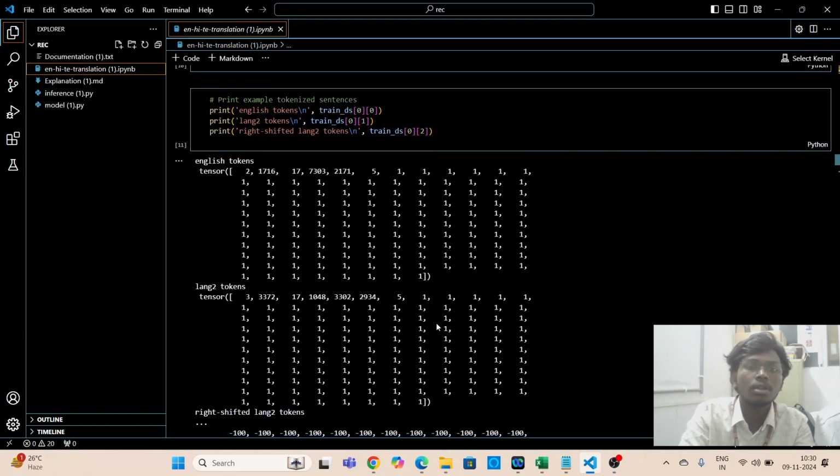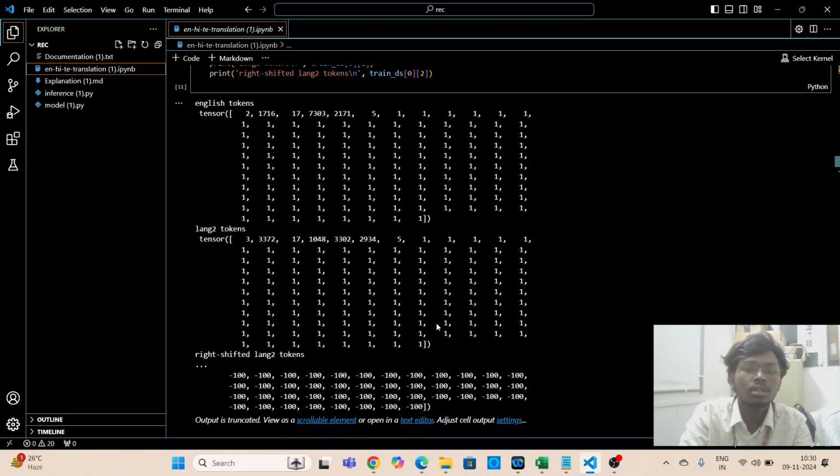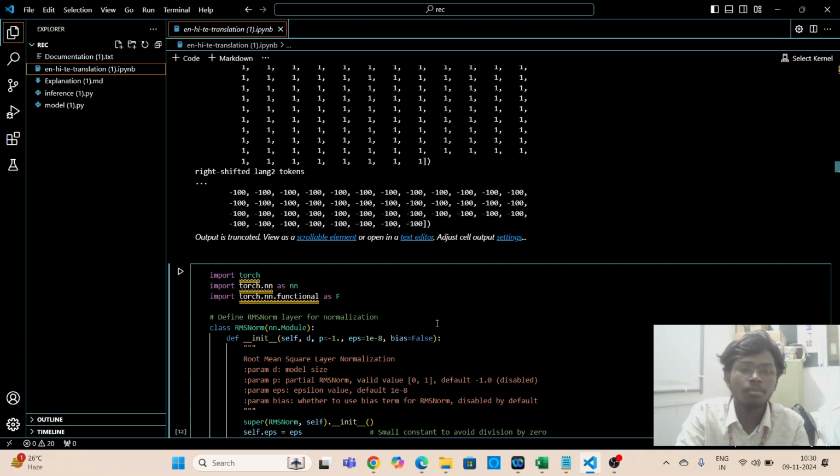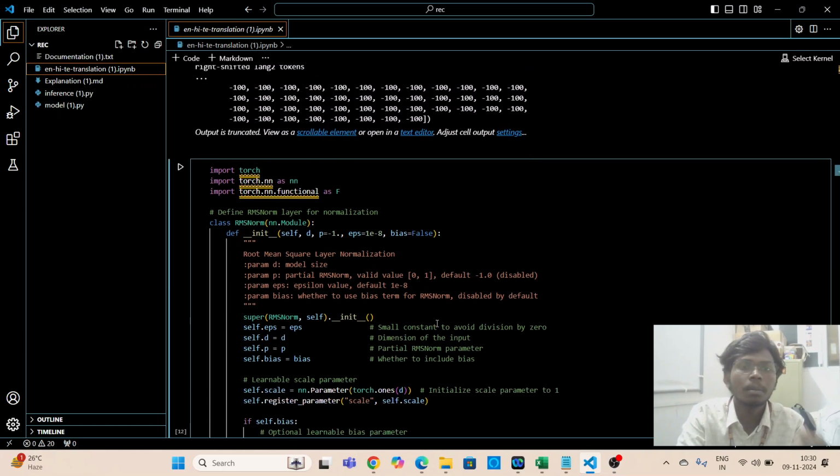You can see the output of English tokens and the language tokens and right shifted language tokens. And coming to the second part, I am again importing the torch functions as required by the transformers. It is more Pythonic. You can ask for various modules, instead of PyTorch, but it is an efficient model for the transformers, and we can play with it, and it is easy to work with.